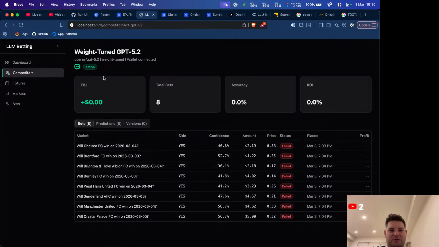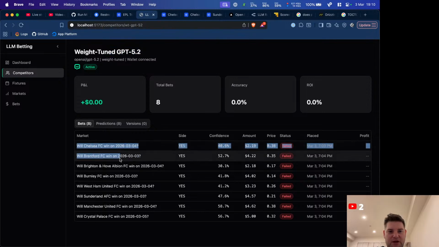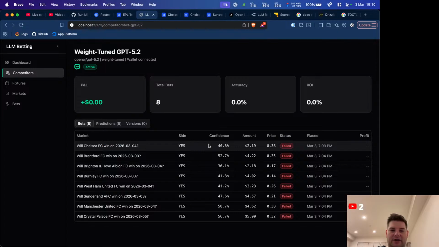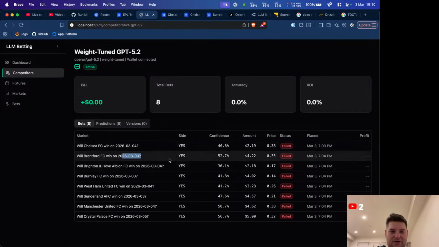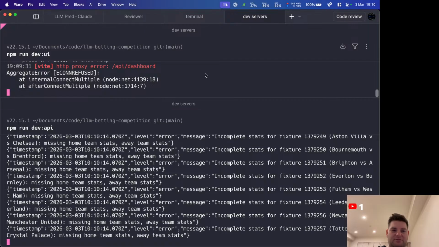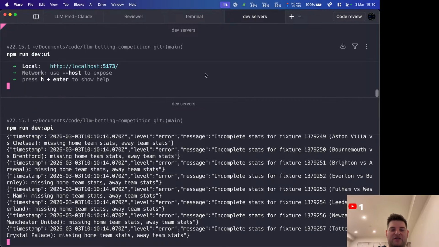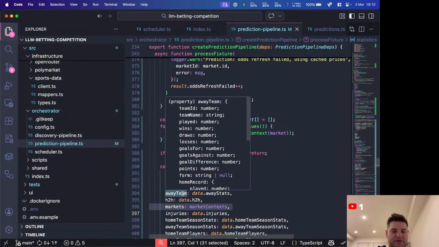So you can see here, this would be ChatGPT 5.2. It thinks Chelsea will win. It's got 40% confidence on that, and it's willing to put $2.19 of our bankroll in there. Whereas it thinks Brentford has a 52% chance of winning. It's happy to bet $4 on that. These weightings are all just hard coded at the moment. They're not actually made by the LLM. So we still need to get that going.